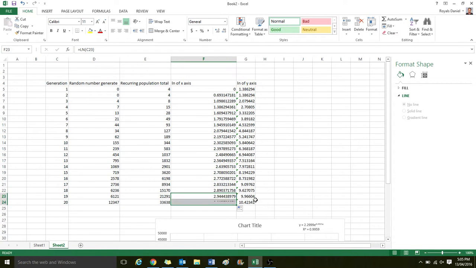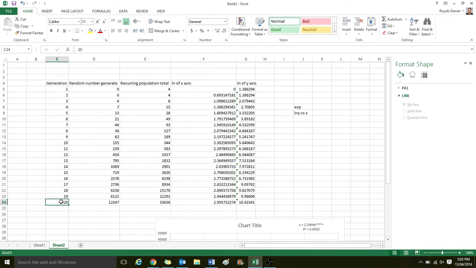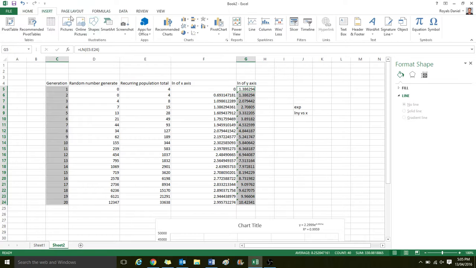And so to check the exponential model, okay? Now, remember, exponential has a linear correlation of ln y versus x. So let's do that. Let's check ln y, this axis, against the generation axis. So this axis against this axis. Let's produce a scatter plot of that.